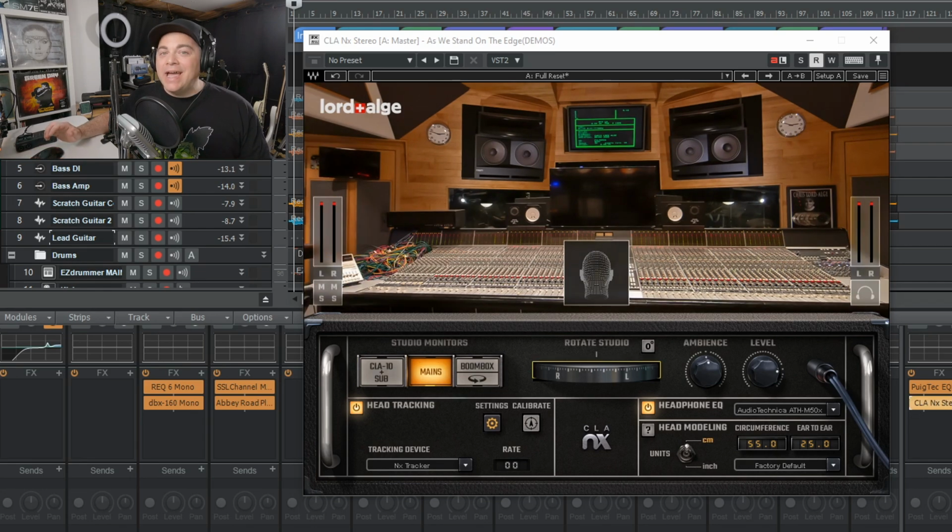The Waves CLA NX plugin is a great way to level up your mixes and get great results even if you're mixing with headphones.